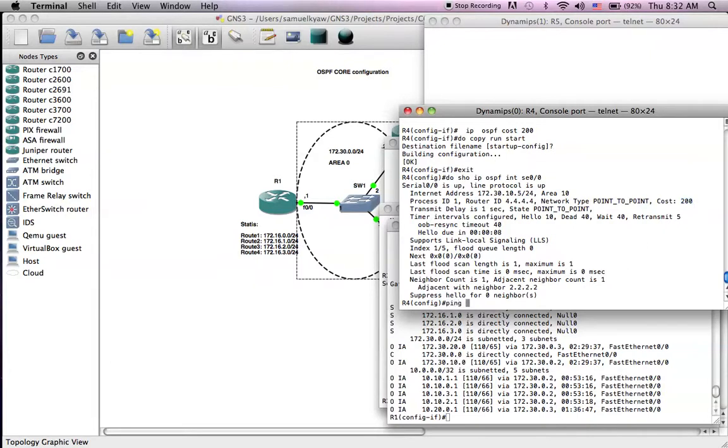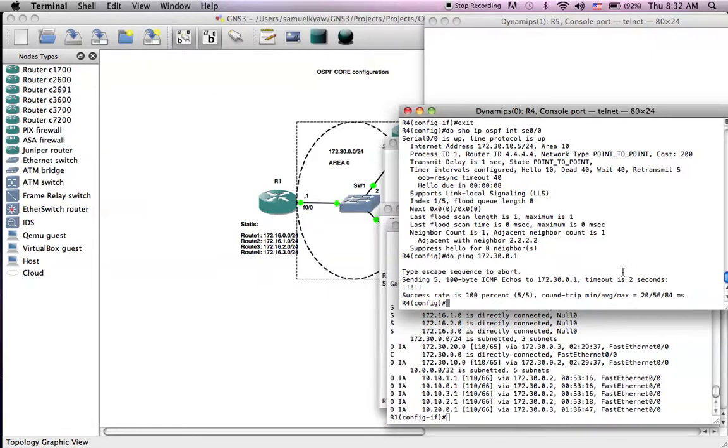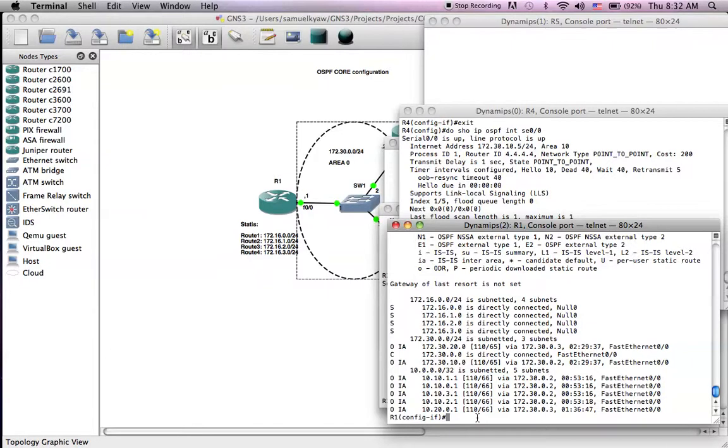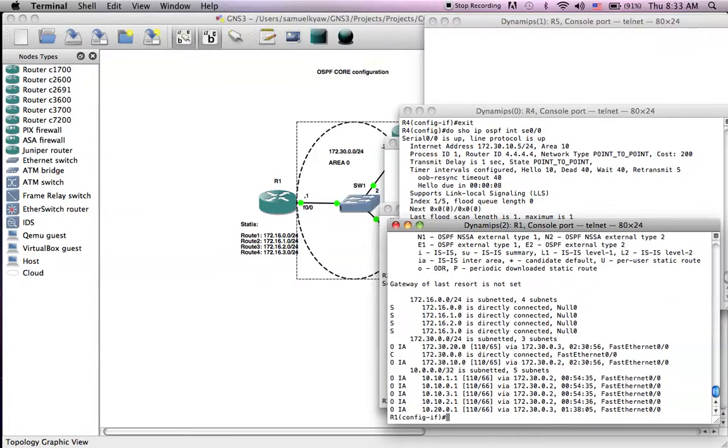Let's ping 172.30.0.1. It's reachable, but the OSPF metrics calculation is still the same, 66.